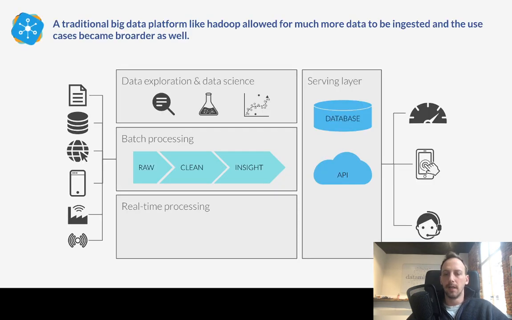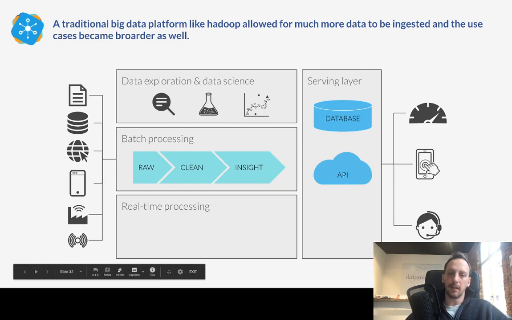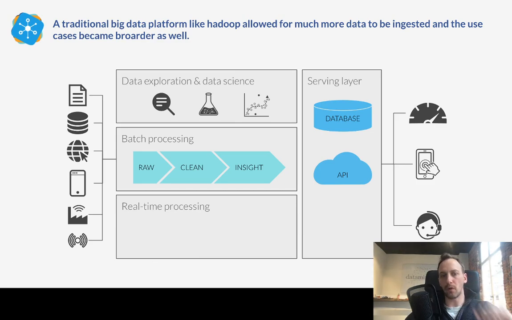Hadoop is a particular vendor of big data clusters, and the nice thing is that you could ingest a lot more data in these traditional big data platforms. You could do a lot more processing on a lot more variety of data. You could handle a lot more data on these than in a data warehouse. The downside is that most of these weren't really able to do real-time processing.